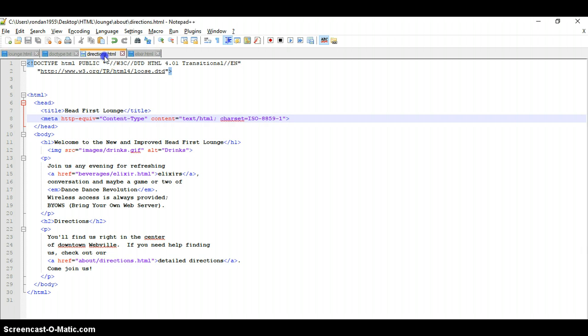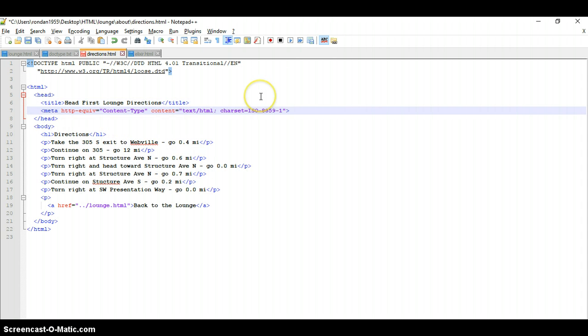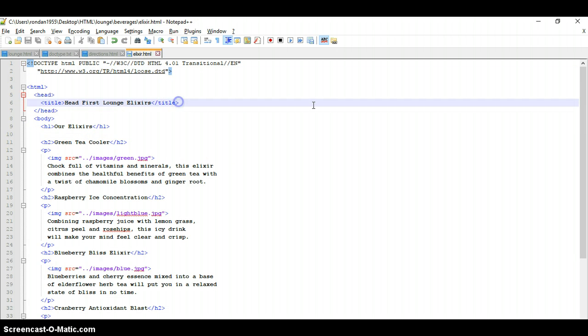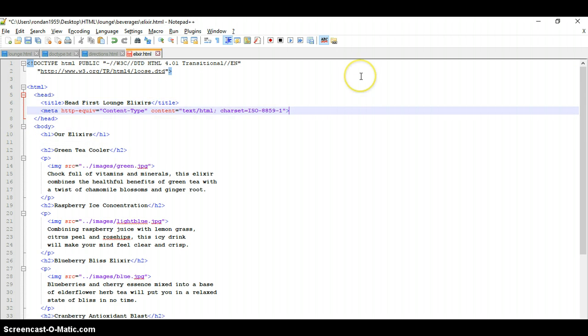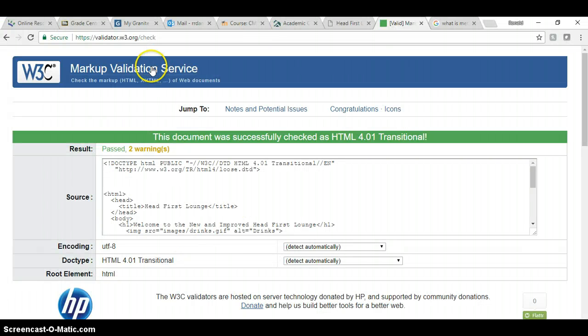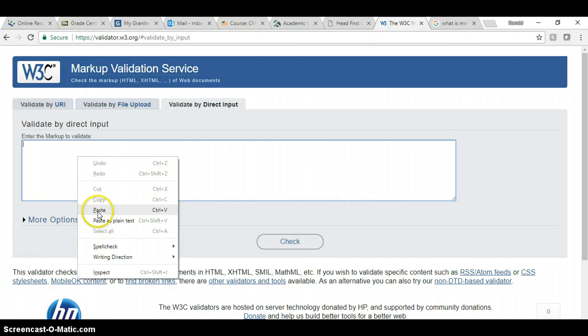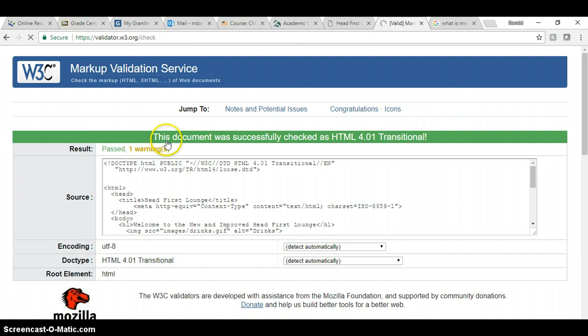Now before I forget, I'm going to go back and do the same thing to directions, save, and elixir, save. Okay, now I'm going to go back to doc type, Control A to select it all, Control C, go back to my validator, direct input, paste, and then check, and one of the warnings should go away.